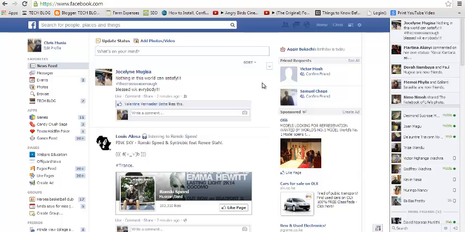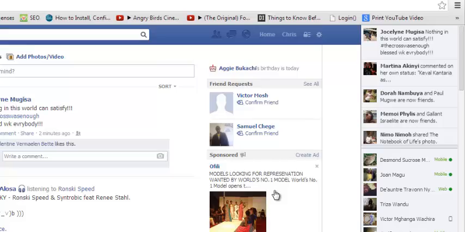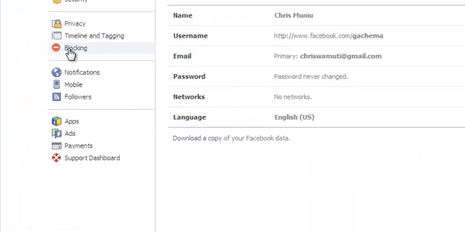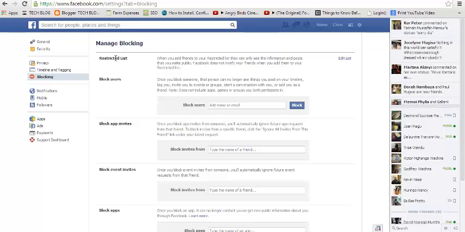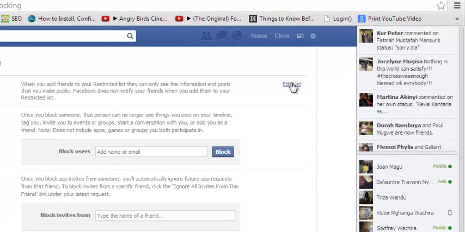So to access your Facebook restricted list, go to facebook.com, of course, and sign into your account. Then you'll need to go to this little icon right here, which has a menu, and then you'll select settings. Now, in the settings page, you'll need to select the blocking category. In the blocking category, the first option right there is restricted list. On the extreme right hand side of that section there's a link that says edit lists, which you'll click on.